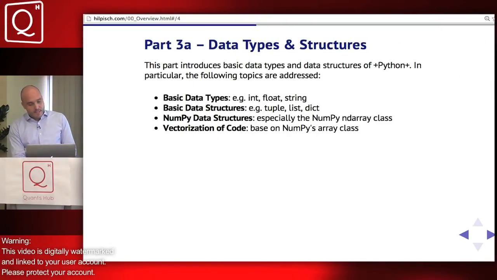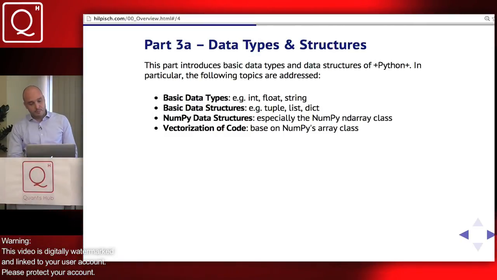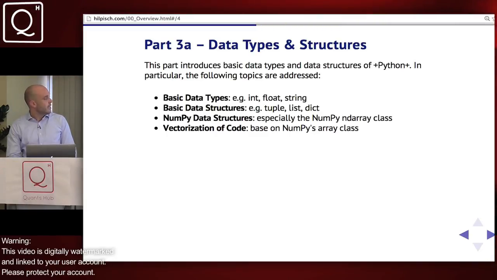Then we go to the very basics, in a sense that, of course, before you can do any analytics, you need to model data. Without data and without correct and efficient data modeling, it is pretty hard to do efficient and good financial analytics. Therefore, it's a very rigorous introduction into the basic data types of Python, into basic data structures like tuples, lists, and dictionaries. We will come to that. But also, of course, into NumPy data structures. NumPy is the numerical workhorse in the Python world, with the ndarray class, the n-dimensional array class that NumPy provides.